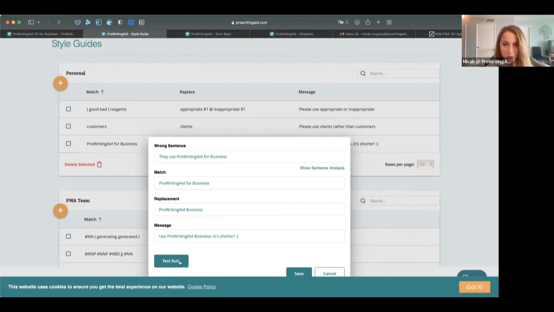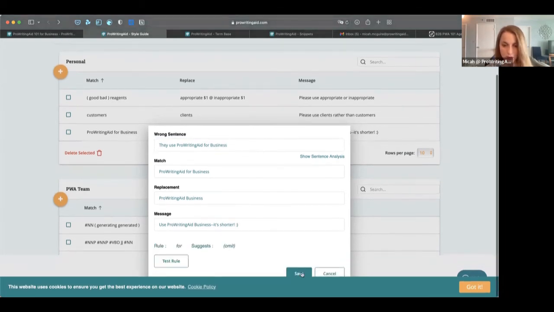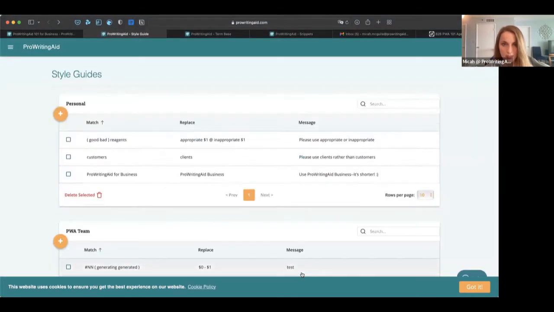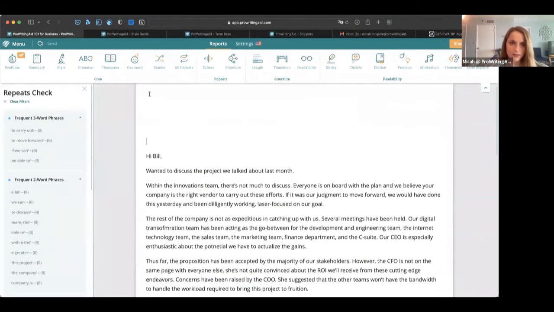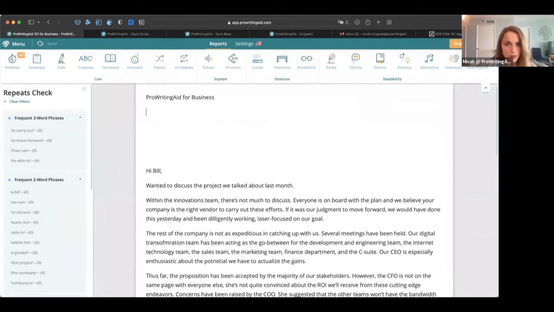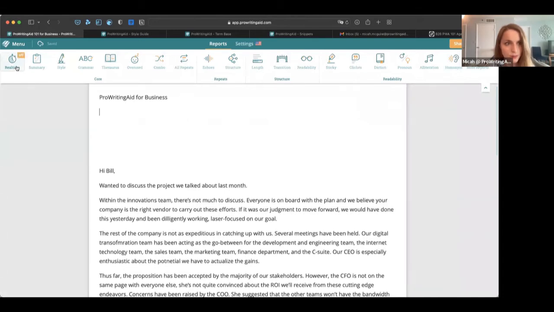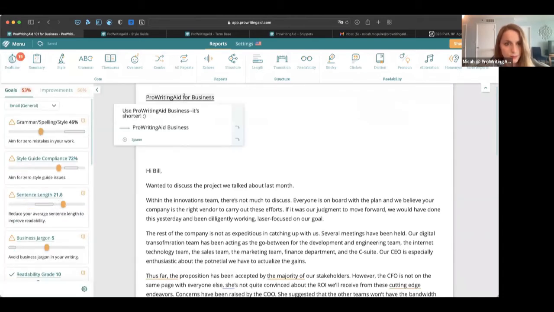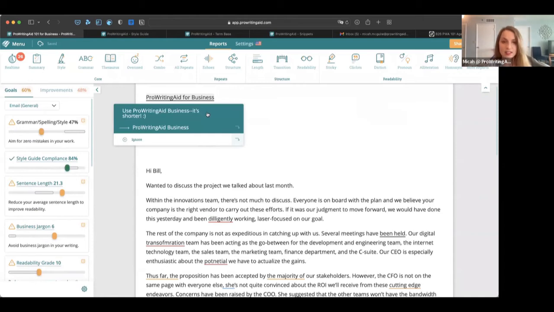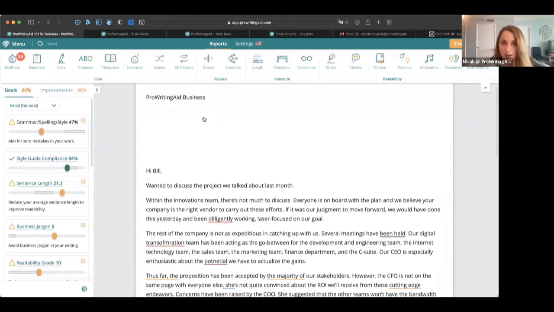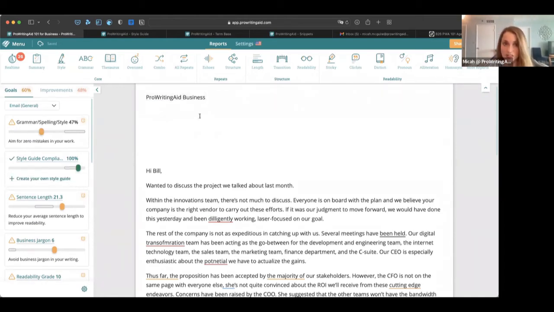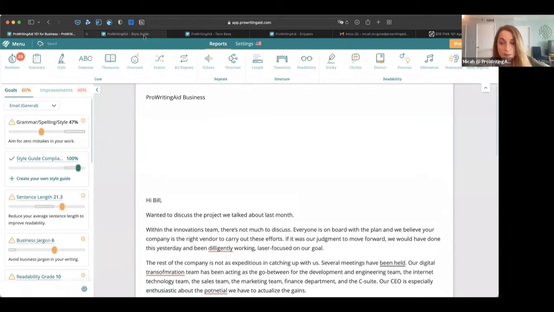I can test that rule. It says okay. And then let's go ahead and test that out in the RealTime Checker. I'm going to give that a little space. Come back to our RealTime Checker. You can see here, that's my suggestion. So if I click here, it will automatically update that to ProWritingAid Business instead. Now, that's kind of a simple find and replacement check.